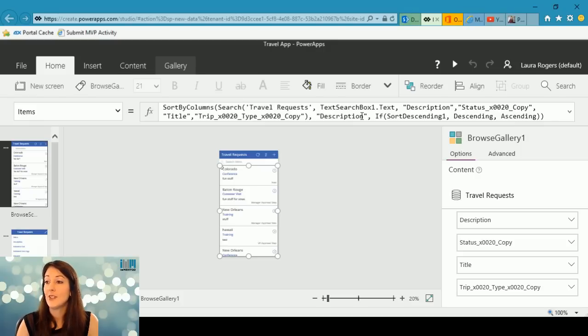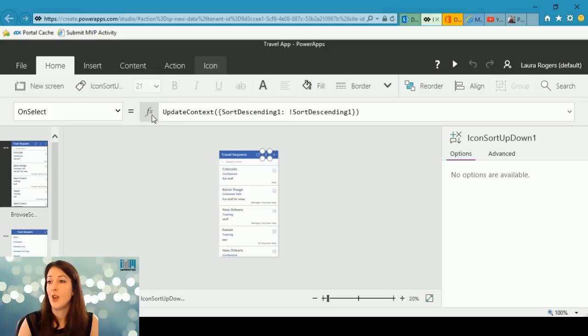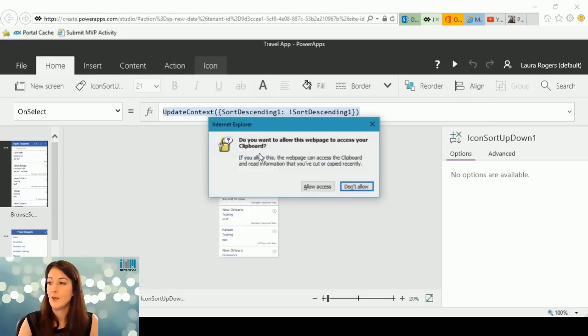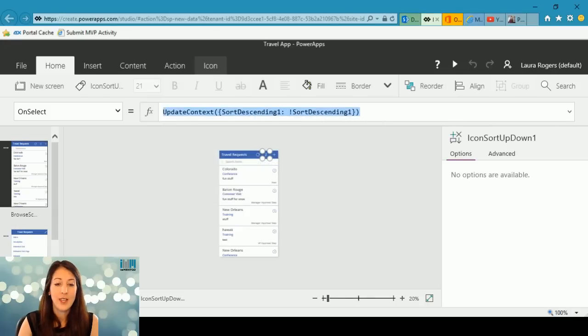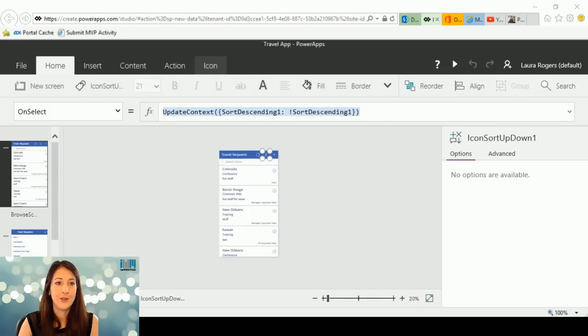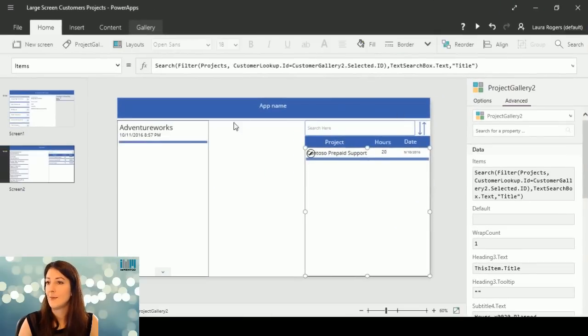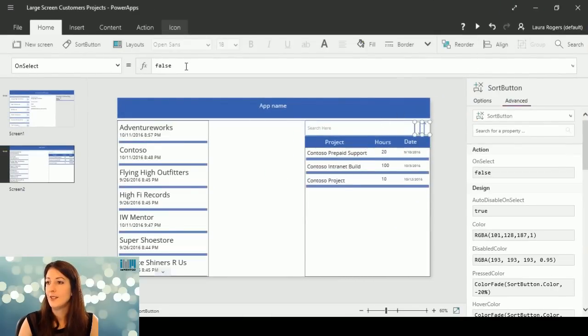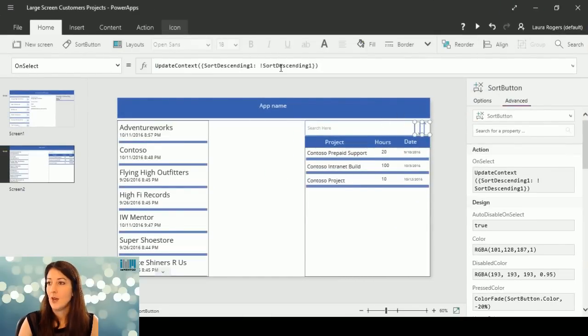So this one has everything else in it. It has the sort by columns. It has the search, because it's got the search box up here, and then it's got the sort order, etc. So let's go look at that sort button. Okay, look at that. See, that's what I'm missing. On select, update context. So I'll take that and copy it over, and I'll have to do that in my app. Let's see if I can just do that on the fly. On my button here, on select, update context, sort descending 1, and sort descending 1.